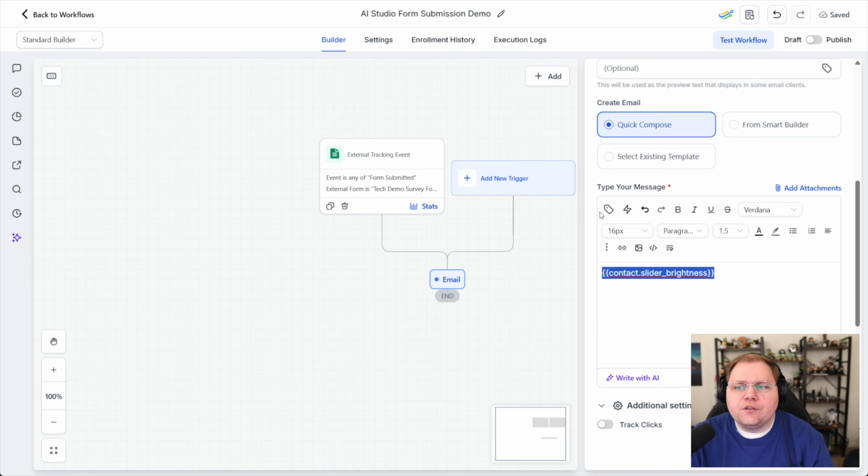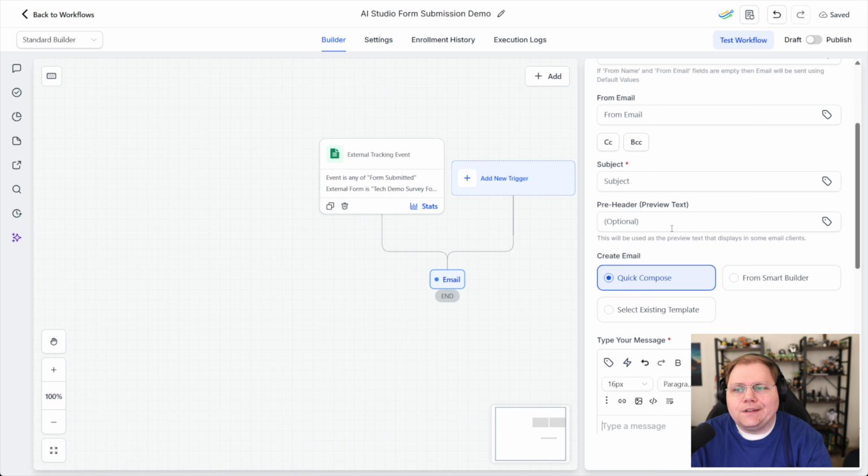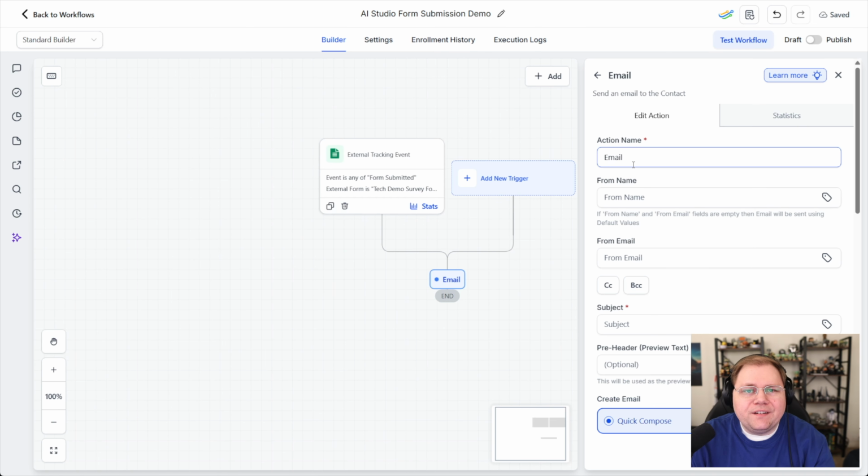But you can also do other basic things, such as emailing the person directly. And by default, since the contact was created and the submission of the external form triggered this workflow, it knows the email of the person. So it will send this actual email to that person without us needing to even enter in their email address.